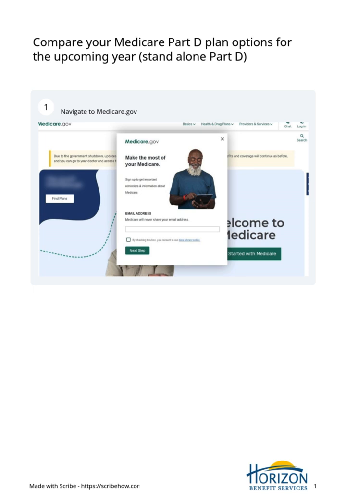to compare your Medicare Part D plan options for the upcoming year for 2026. This applies to our clients who have a standalone Medicare Part D plan.